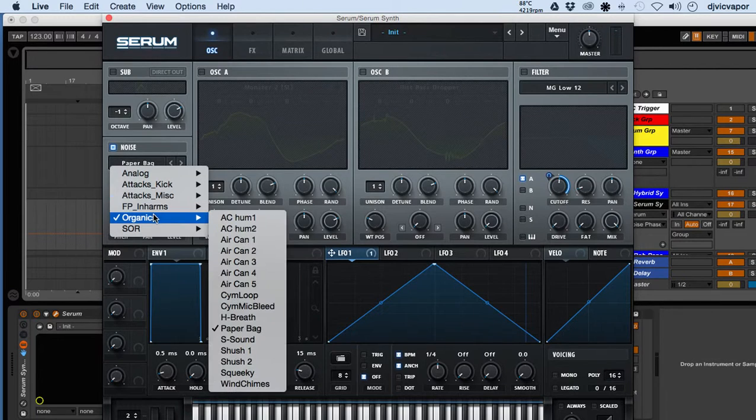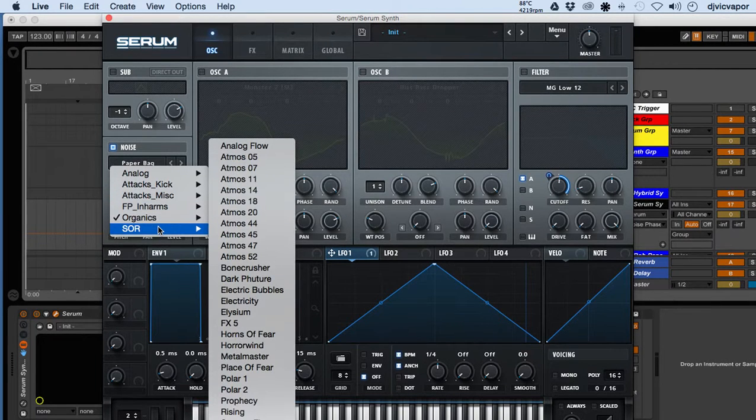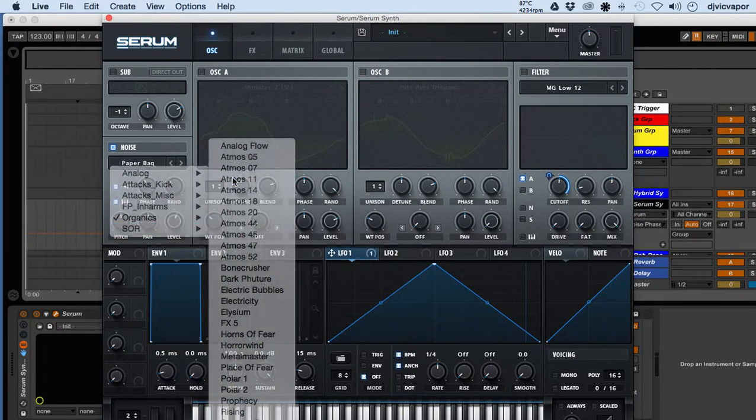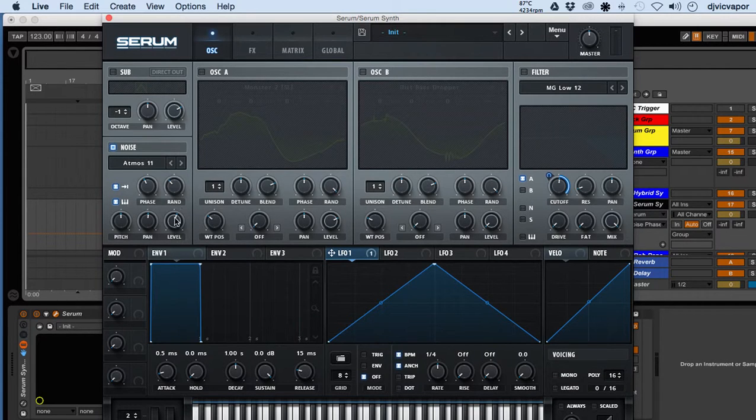Let's hear what else is in this section. Try some of the Atmos. I think they come out a little bit better. Yeah, there you go. You get a better idea what I'm talking about.